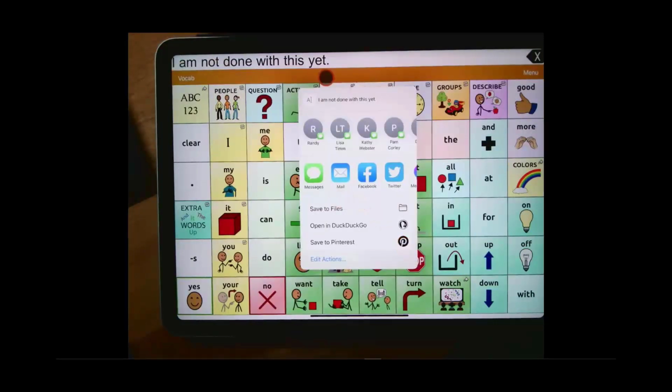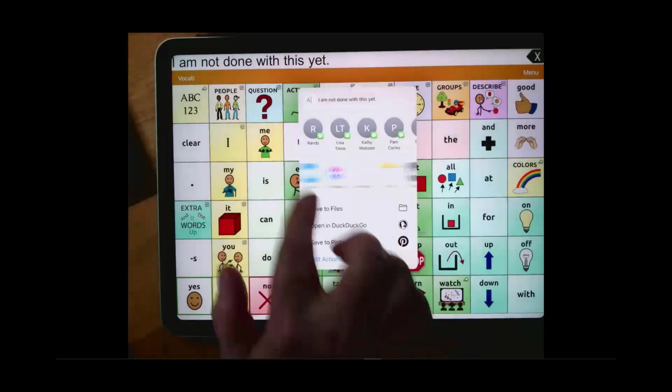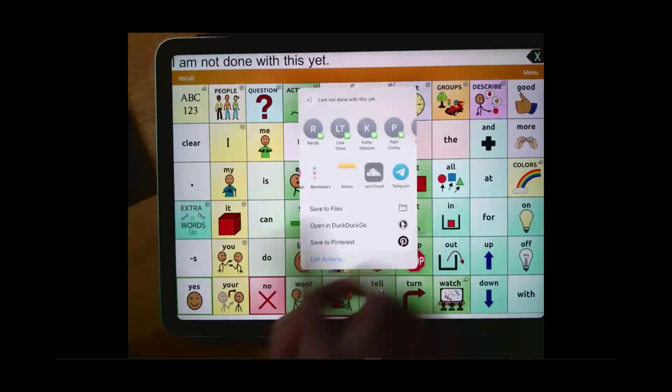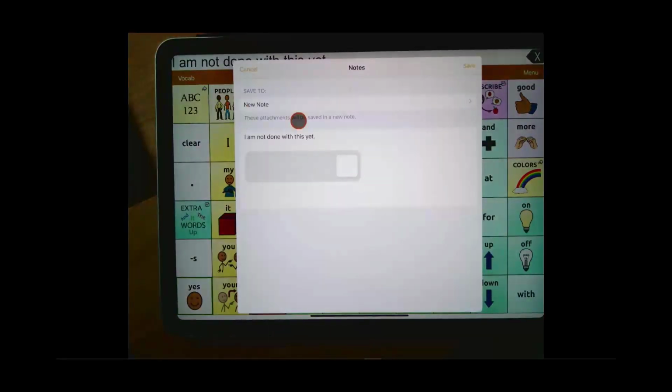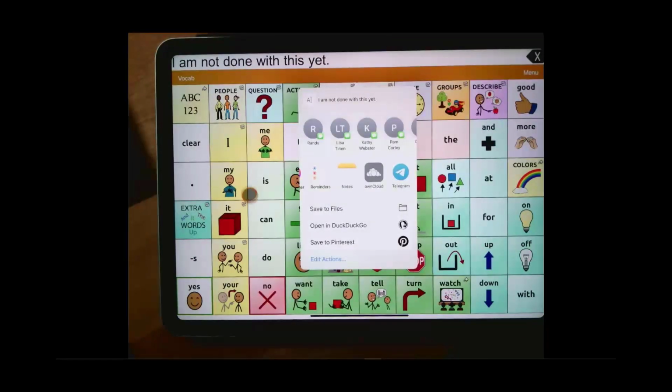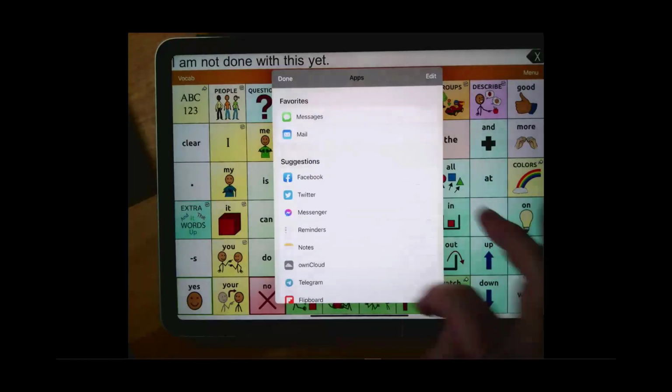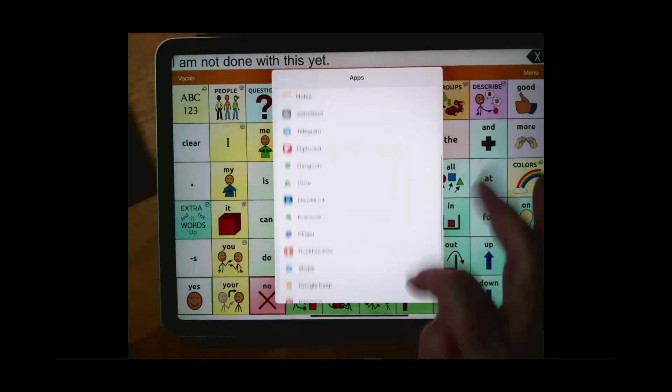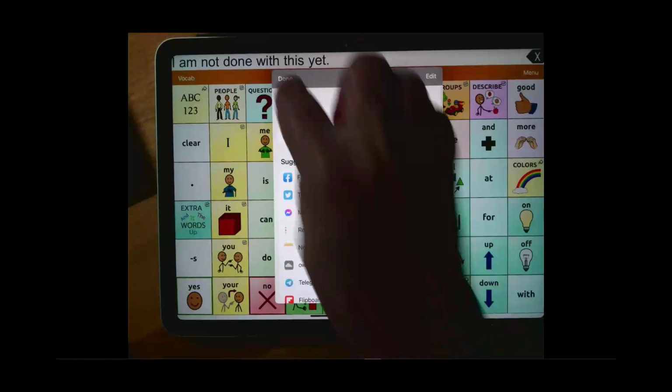I can take this text that I've just generated, I can send it to email, I can send it to Facebook, I can send it to a text message. I can also, for example, if I want to put it in notes, this is a new note and there's my text right there. And this feature has expanded in terms of where you can see all of these are options of places where you could take that text and share it.